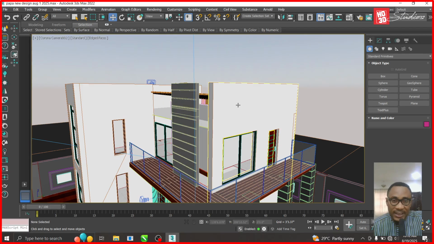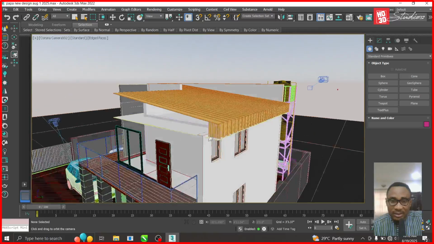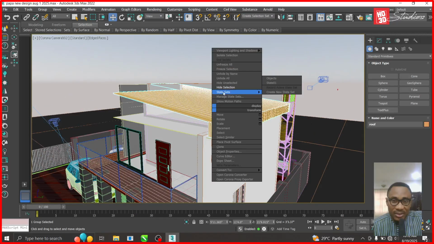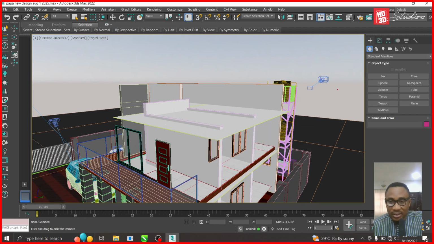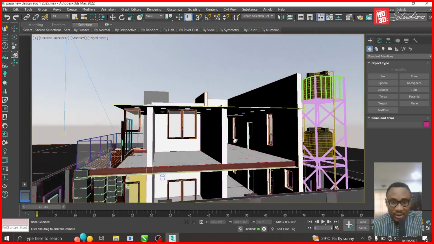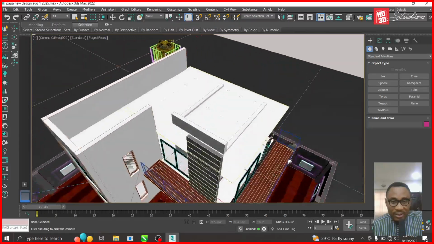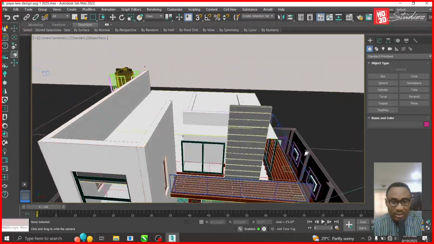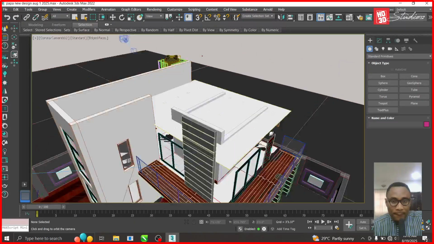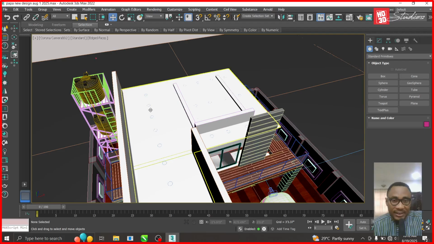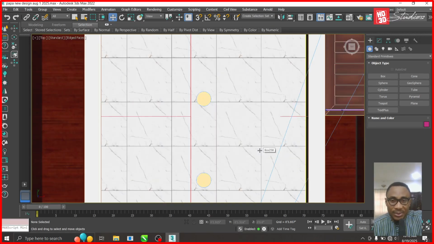Right click, hide selection. I'm going to hide the roof, hide selection. Okay, so just to be sure, let me hide the ceiling. Hide the ceiling. Let's see top view.